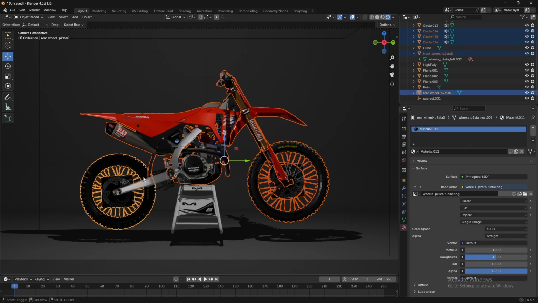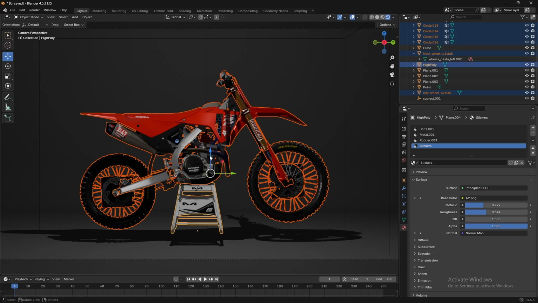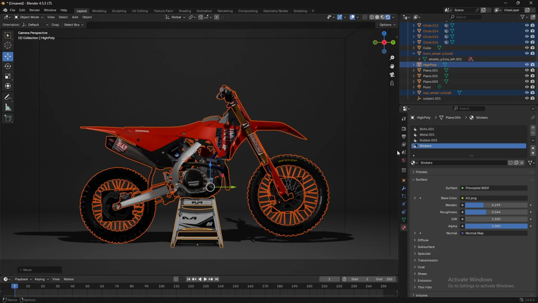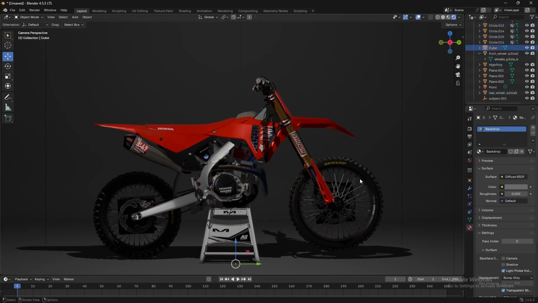Now, if you don't want your bike floating, you can move it down so that way it looks like it's on the ground. About right there is good. And then to export it as a render, you're going to hit F12 on your keyboard. Give it a second to load. So I'll get back with you when this loads.